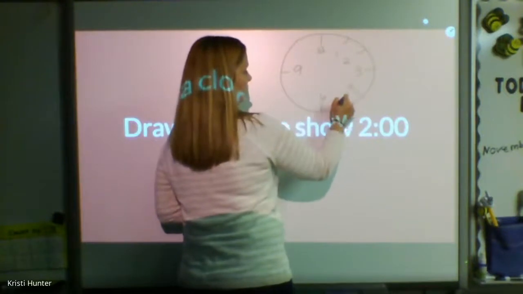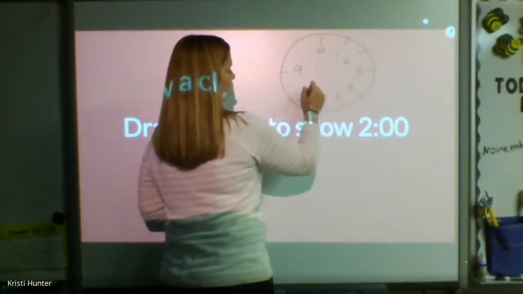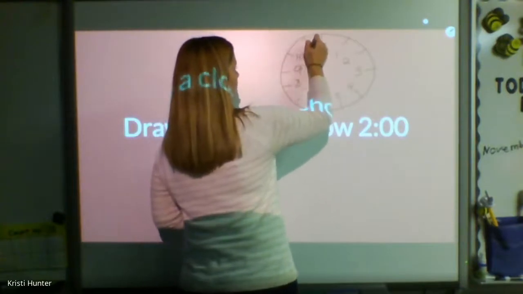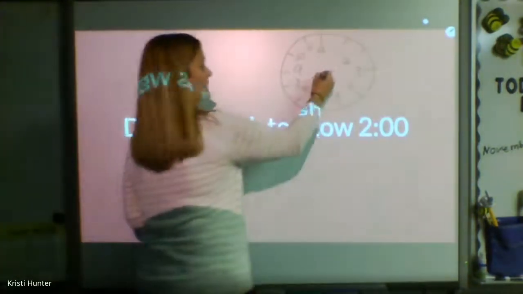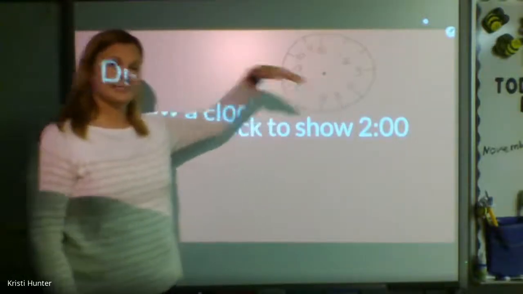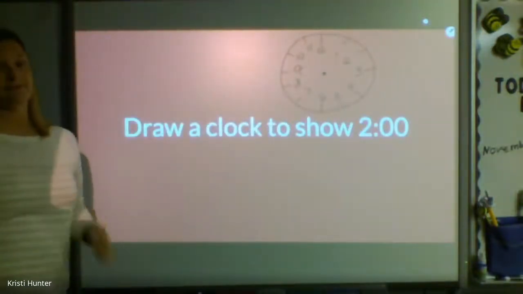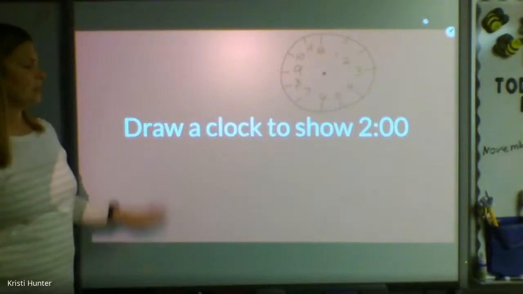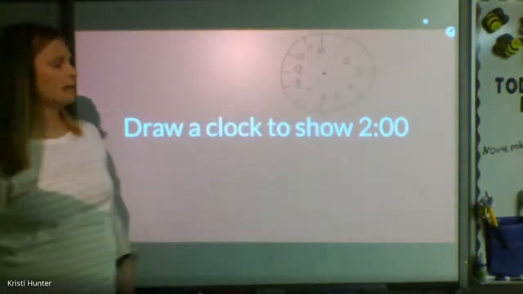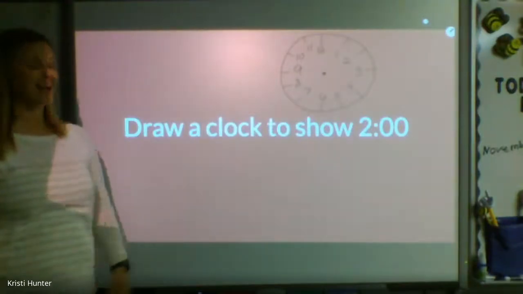This helps keep our numbers spread out so that we can tell our time or draw our time on the clock. We don't want all of our numbers scrunched onto one side of the clock. We wouldn't be able to figure out what time it is. So draw a clock to show 2 o'clock. So there's my clock. Now it's got to say 2 o'clock.